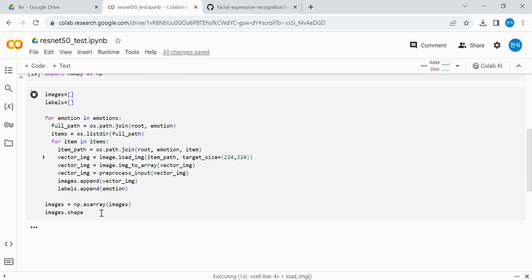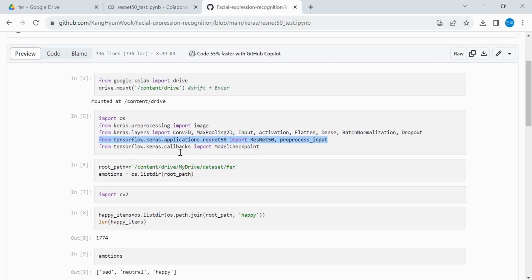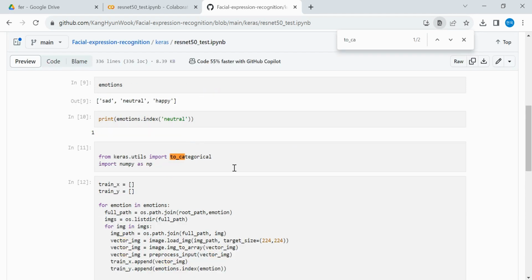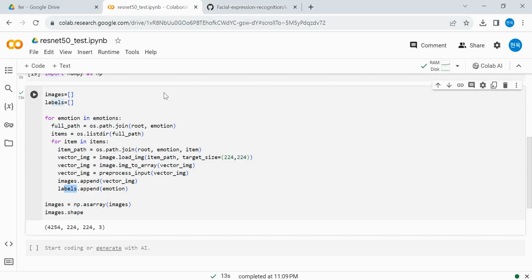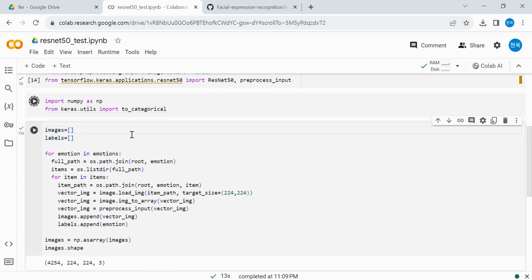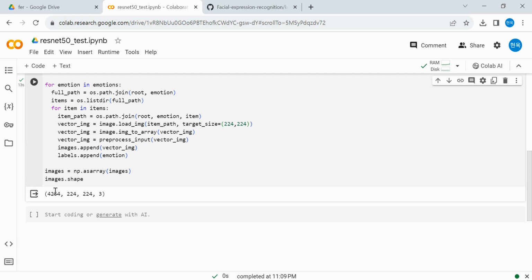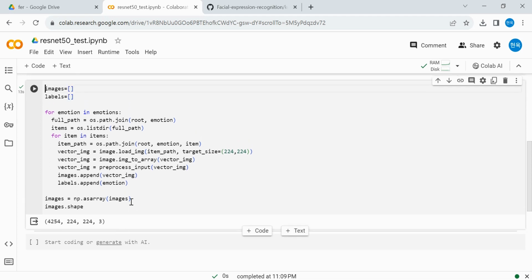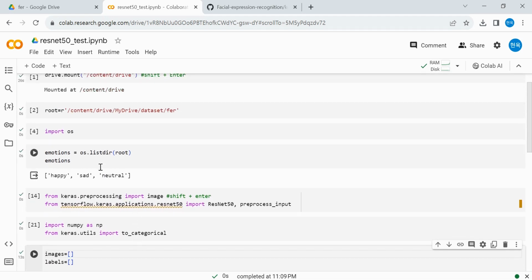And if you remember from last time, we need to do one-hot encoding for the labels. Let's go here, the function name is called to_categorical, and it's in keras.utils. Copy this, go back here, and paste here, and shift enter again. And you can see the total data is 4254 examples, and you can check it here.